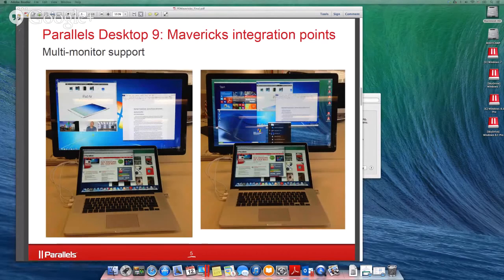So Mavericks enhances the technology built into the Mac OS for dealing with multiple monitors. That's great. Parallels Desktop 9 builds on top of that new technology in Mavericks to make the multi-screen experience even better.